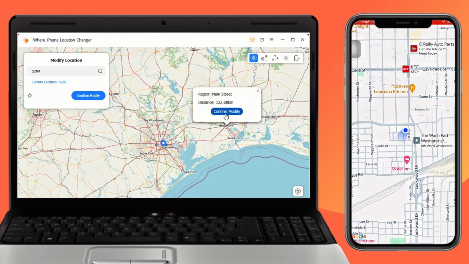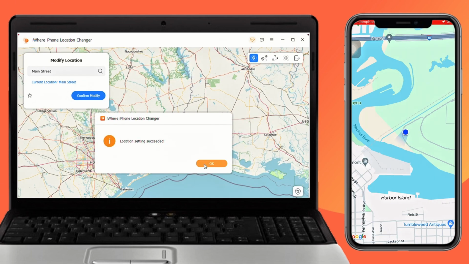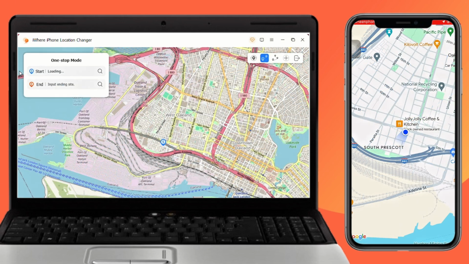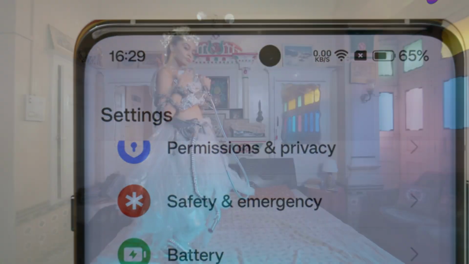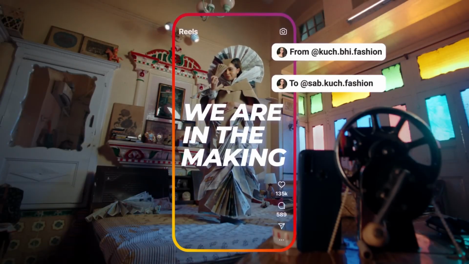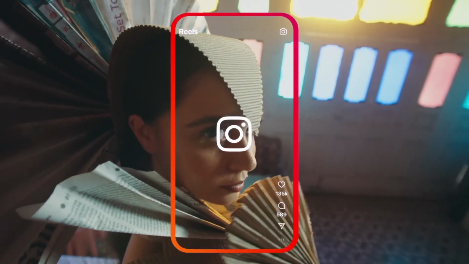Finally, open Instagram or any other app that uses GPS to see the new faked location, enhancing your privacy or having fun with fake locations. Stay safe and enjoy your Instagram experience.